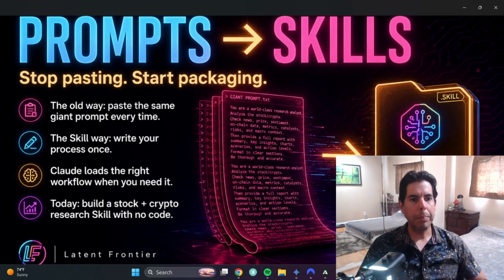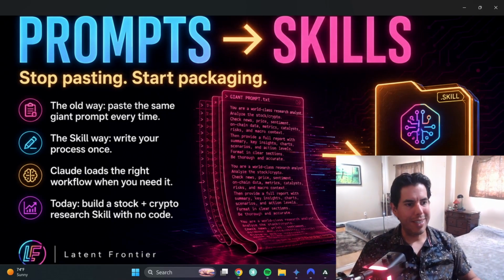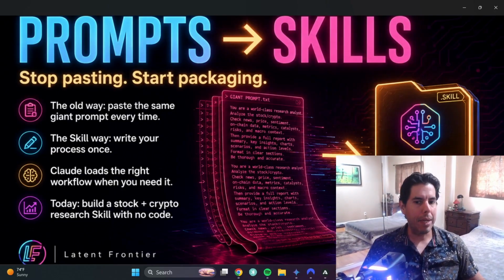And today we're going to build a Claude skill together. It's something anybody could do, like I mentioned. And in fact, you'll be able to build one really easily for something that'll be useful for you.